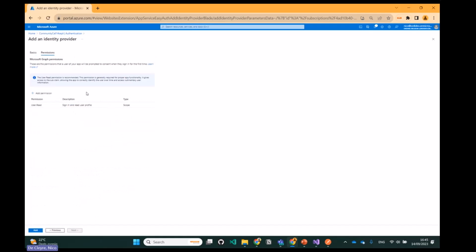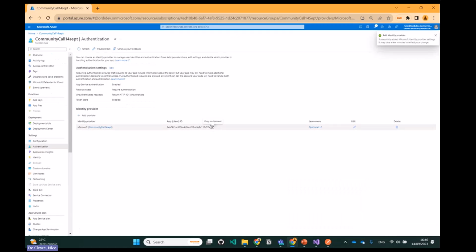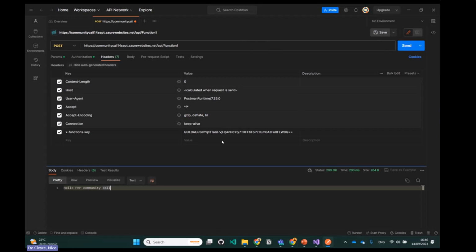Next is the permissions. Nothing special about this one. Just user read is enough. We're going to add it. It just takes a while. There we go. Now we have our app registration. And now we will go back to Postman.